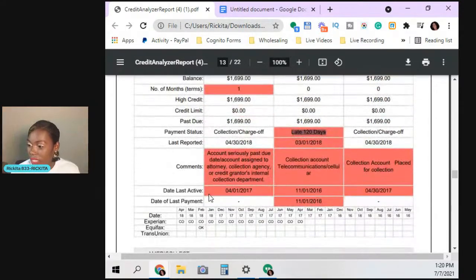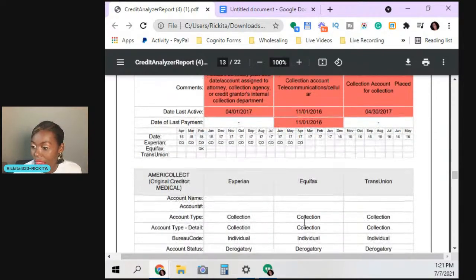Oh, and then you can see right here, if it's a collection account, how is it a charge off? You can't charge off a collection account. With a collection account, you have the account, and then they can charge it off. The original creditor can charge it off and sell it to a collection account, but they don't go backwards. You can't go from a collection account to a charge off. So you know that's an error right there.